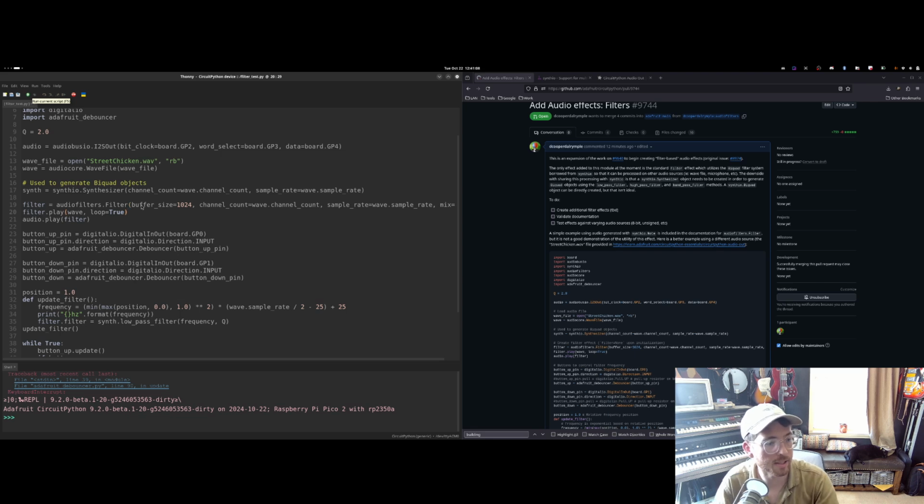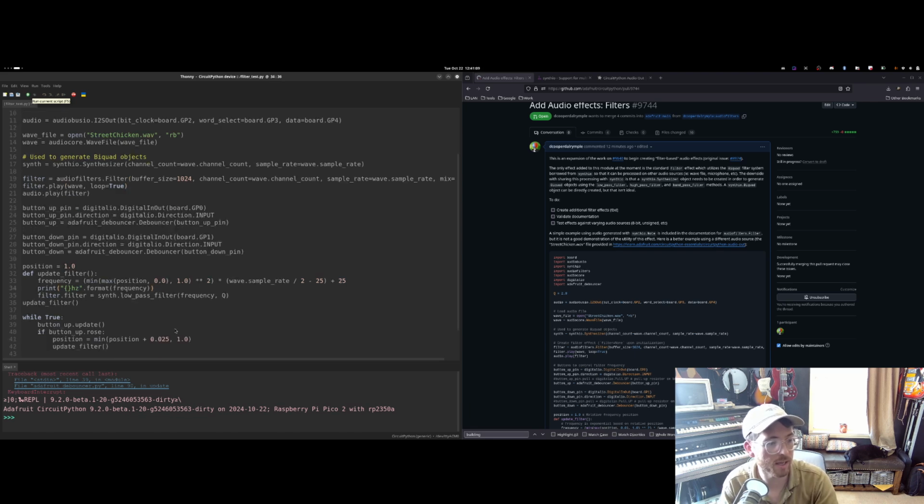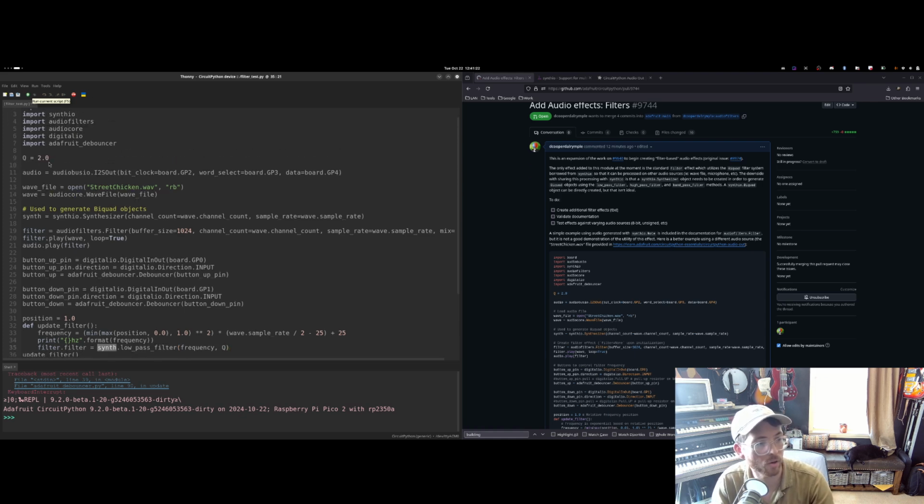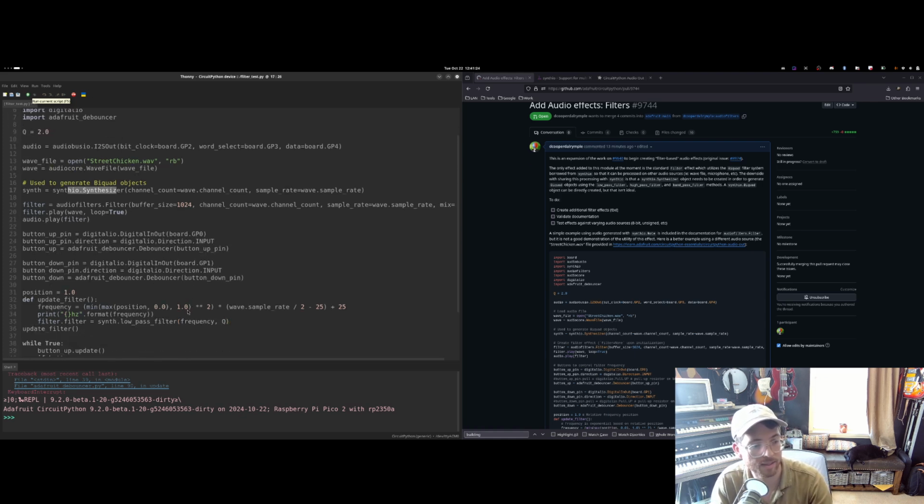In order to actually set that filter, which we're doing over here, it's filter or filter effect, whatever you're calling your filter object, dot filter equals the biquad filter object, which in this case, we're using the synth that we created earlier, the synthio.synthesizer object, and we're using that low pass filter method to provide the frequency and the Q factor. If you leave this out, it'll use the default, which is like 0.7, like I said before. I'm just doing this here so you can change it and hear what it sounds like.